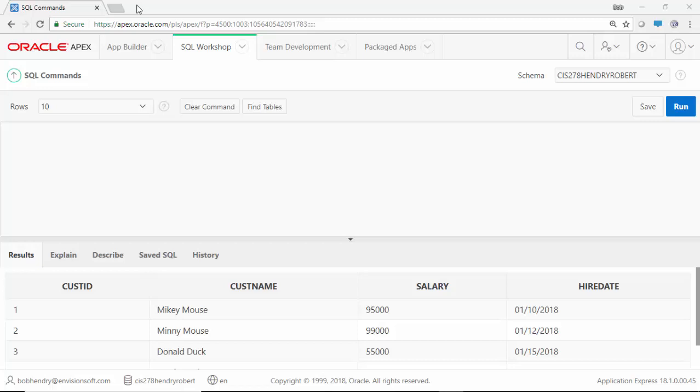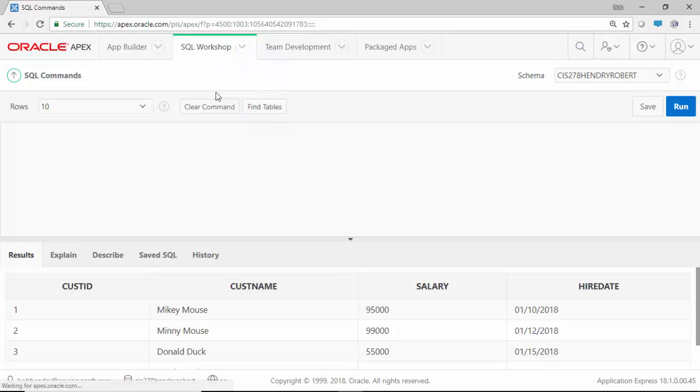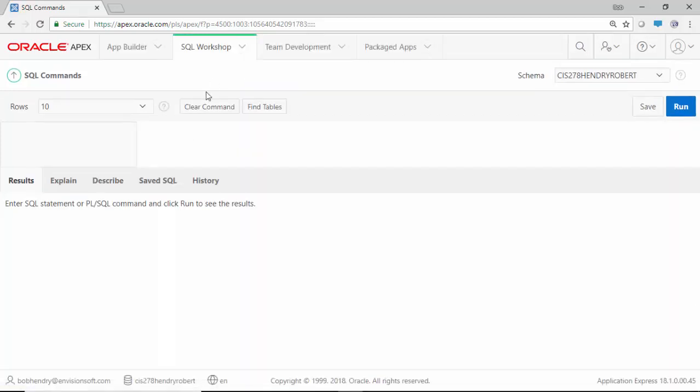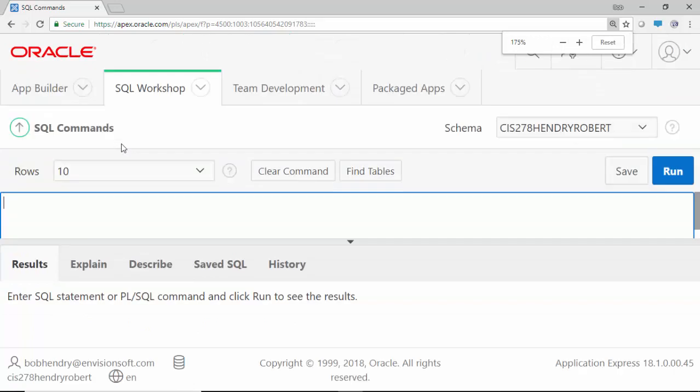So let's get started with our first SQL select. Just to go through that navigation again, we're going to go to SQL Commands. From here, we're able to type in specific one-off SQL commands. That could actually be DDL and DML as well, a little bit more about that later. Let me make this a little bit larger, and let's go over the select statement.